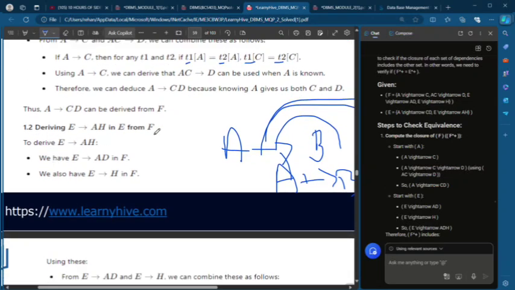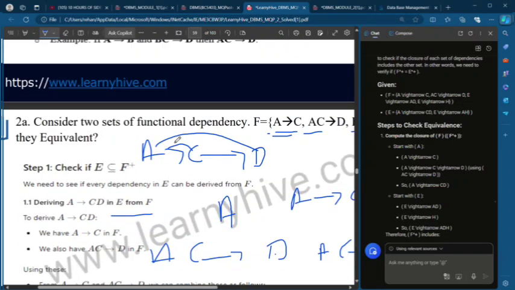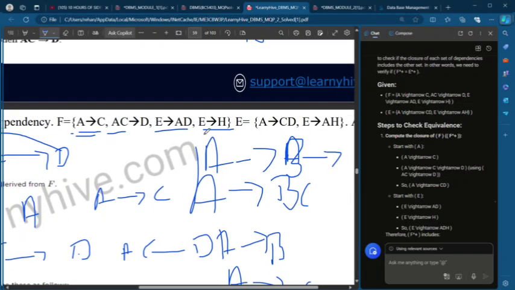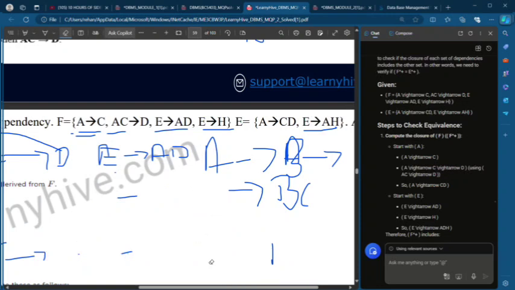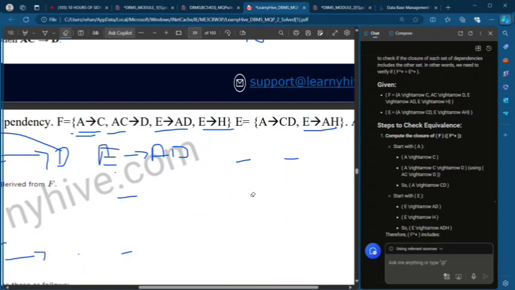Then deriving E determines AH in E from F. Now see here, I have E determines AH. Here you see I have E determines AD and I have E determines H, which means E determines AD. Okay, let me just erase this whole thing here. I need some neatness.